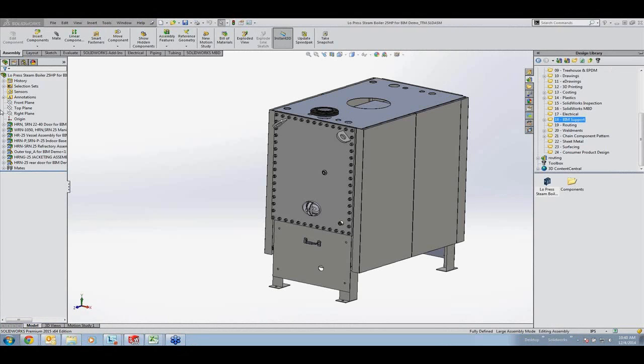Actually, let me change the number of instances to 19 here. You can see this now slides back and forth very nicely. It's actually an IGUS chain for cables. Create a couple mates here. It looks broken, but once I rebuild, you'll see that it's not broken.